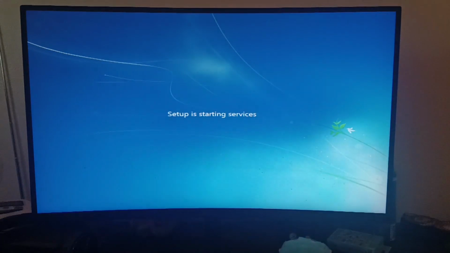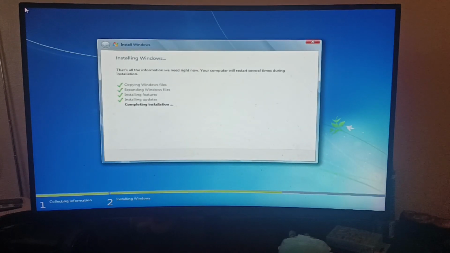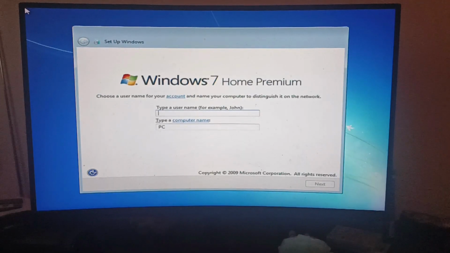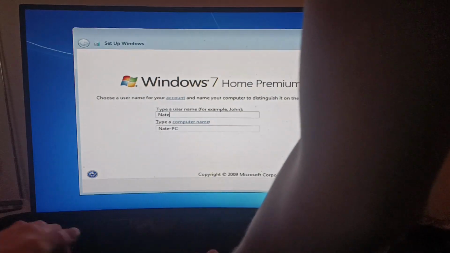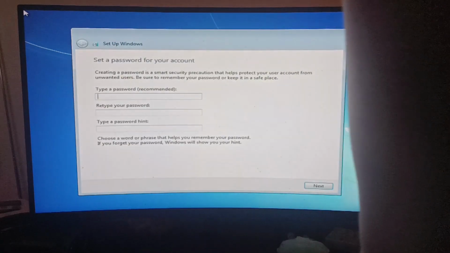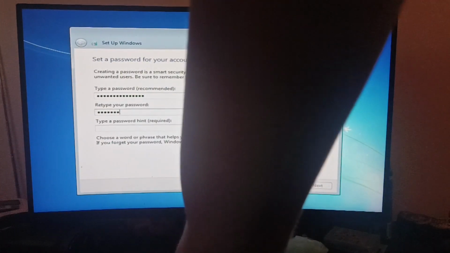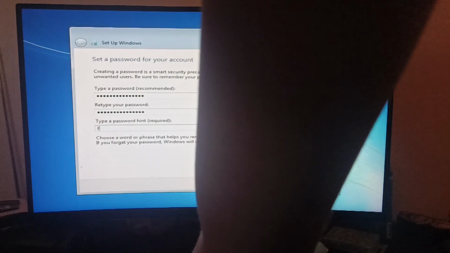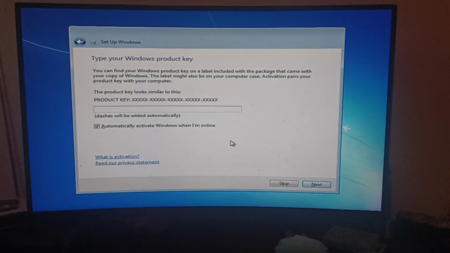That was literally, what, like 4 minutes? Wow, that was crazy. And boom. Here we are in the Windows 7 OOBE, and I'm just gonna set this up right quick. Okay, the computer name is Cyanide. And I actually do have a Windows 7 Home Premium product key sitting right in front of me. So I'm going to type that in right quick.